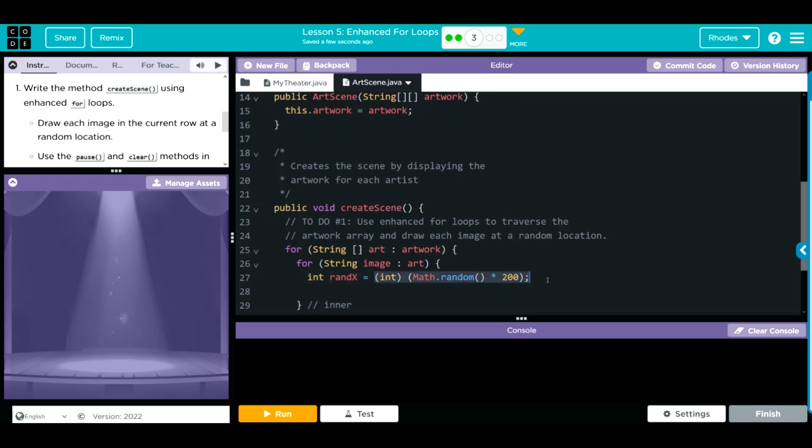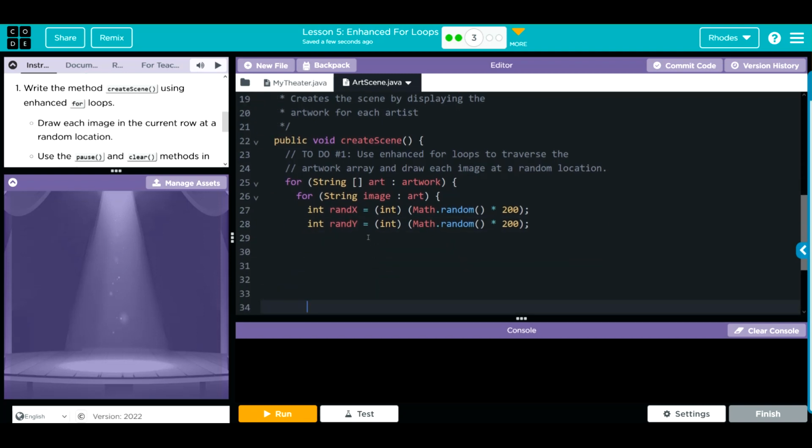The Y is the exact same thing. So we can copy this part. This is going to be int rand Y, will be equal to our positions there. Give ourselves a little space.